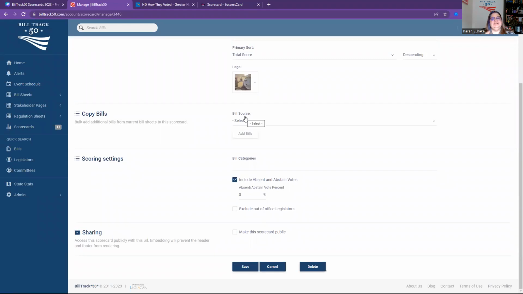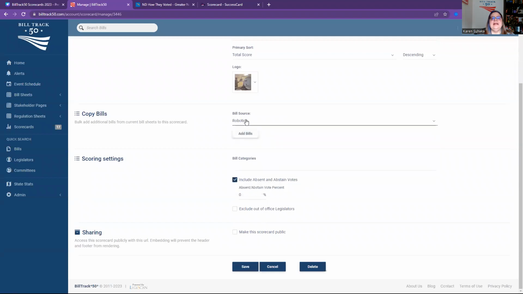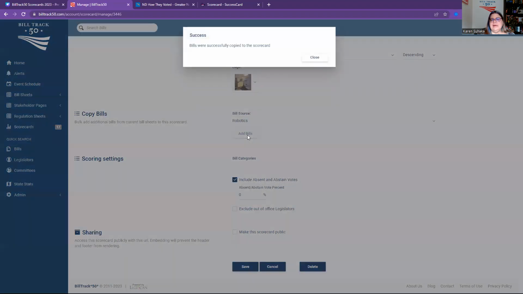I can choose to just add individual bills, so I could just type in bill numbers or put my search right onto my scorecard, or I can load up the work I've already done. Obviously, I did the work I already did to use that work. So I'm going to say I want to do that robotics and add them. And that'll pull out the California bills from that sheet and add them to this California scorecard.